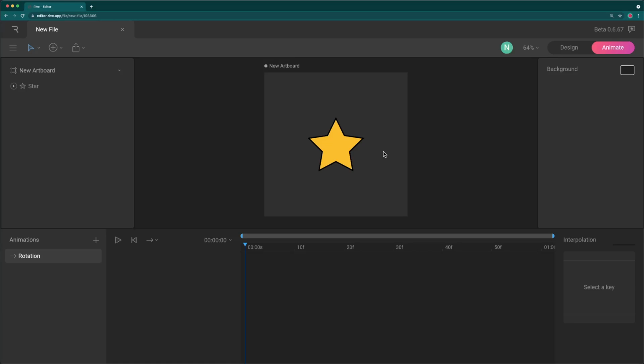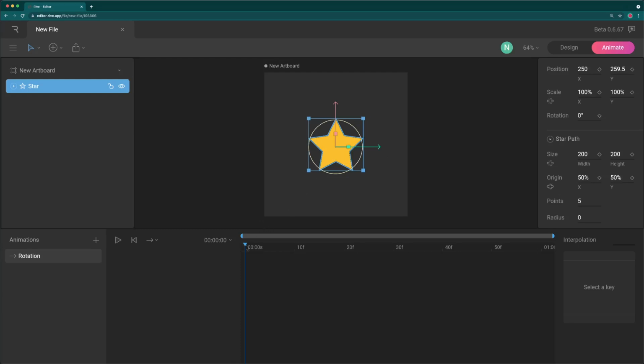Now let's make our star rotate from 0 to 360 degrees. To do this, select the star and make sure the playhead is at the beginning of the timeline. You can see here the rotation setting is set to 0 degrees, so all we're going to do is click on this rhombus over here and that adds a keyframe to the beginning of our timeline. You have now created a starting point for your animation.